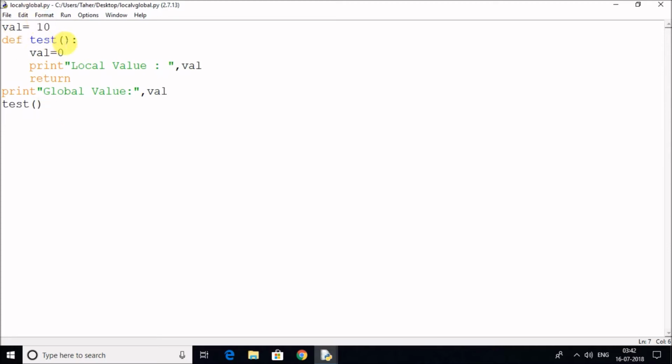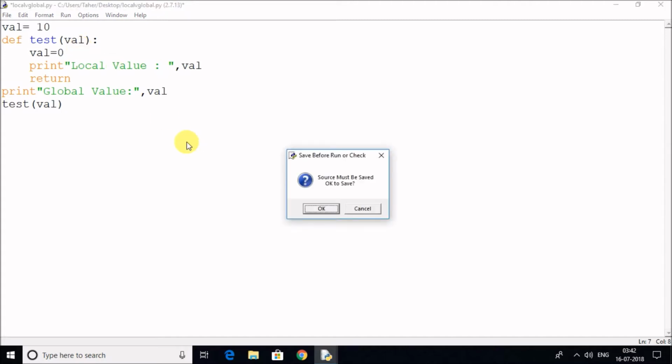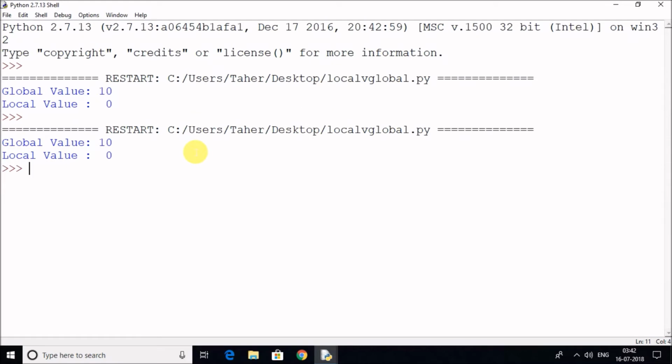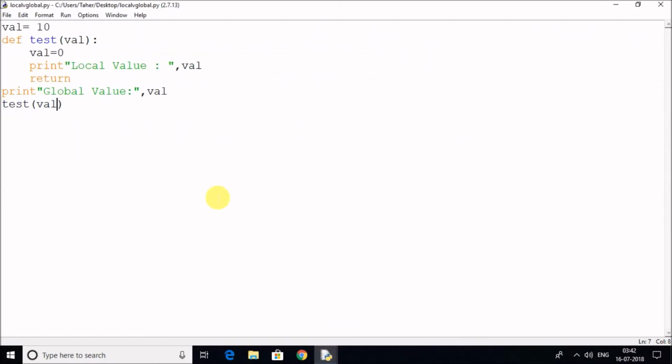Now let's see. What we'll do is we'll pass the value inside the function and we'll see what we get. So okay, we are again getting the same value. This is because when you are passing the value over here, it takes the value 10, but you are again defining the value 0 over here. So instead the value 10 being passed to the function, it is not being used anywhere, and you are getting the same value which is defined over here. So it means this is local to this function and this value is global.